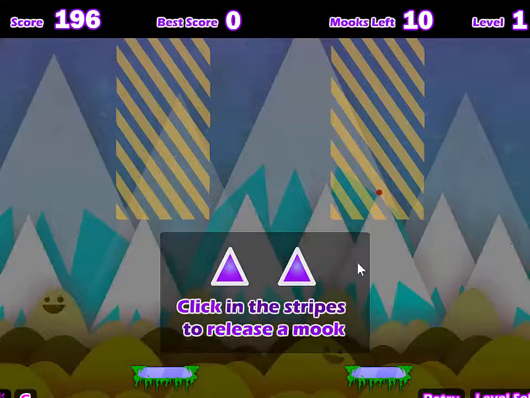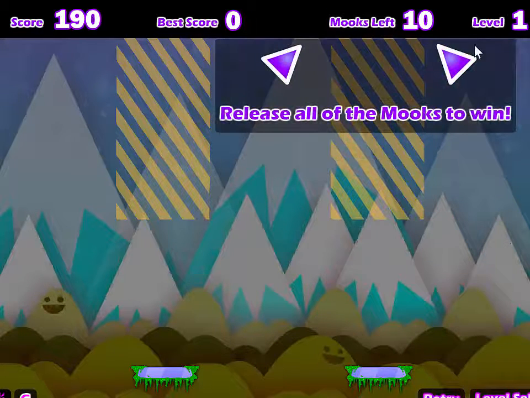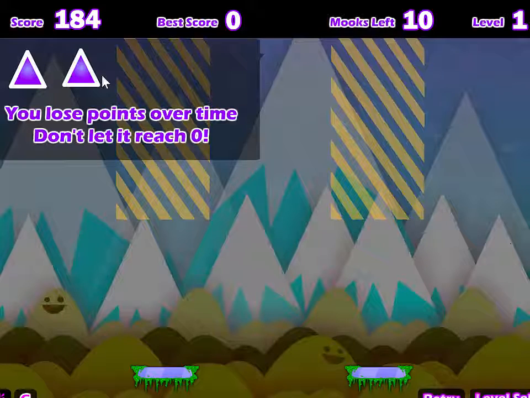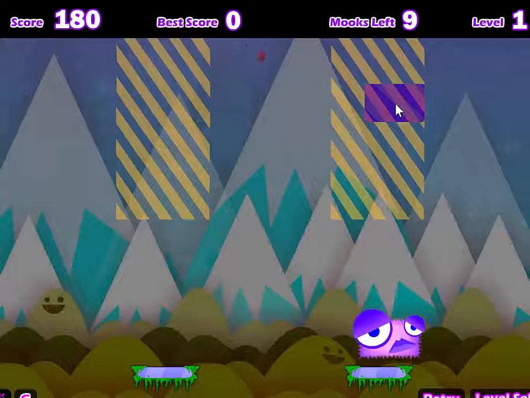Click in the stripes to release a mook. Don't let mooks fall, you will lose points. What's a mook? Release all of the mooks to win. What? Lose points over time. Don't let it reach zero. Okay.